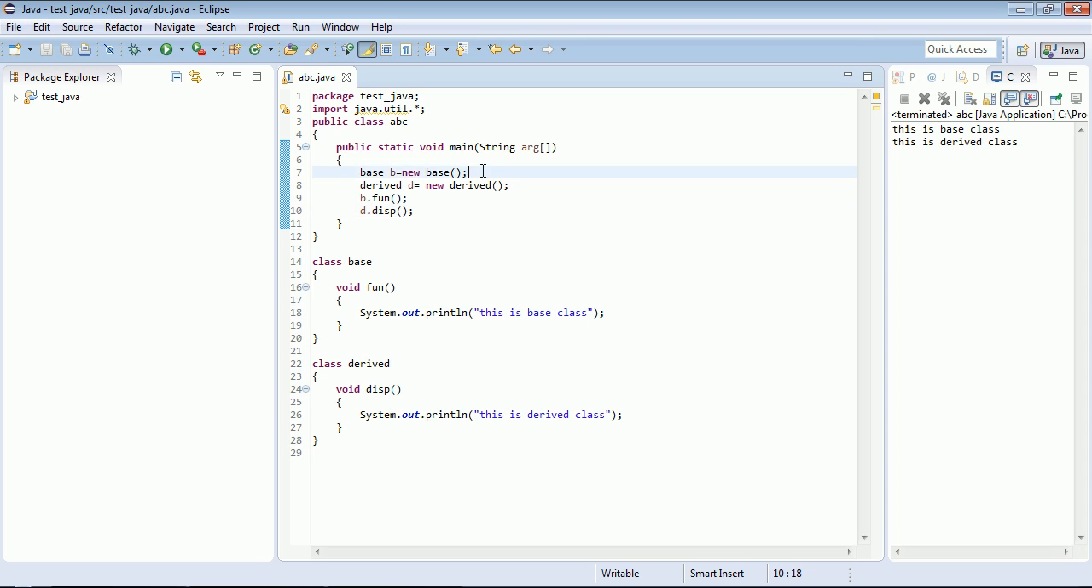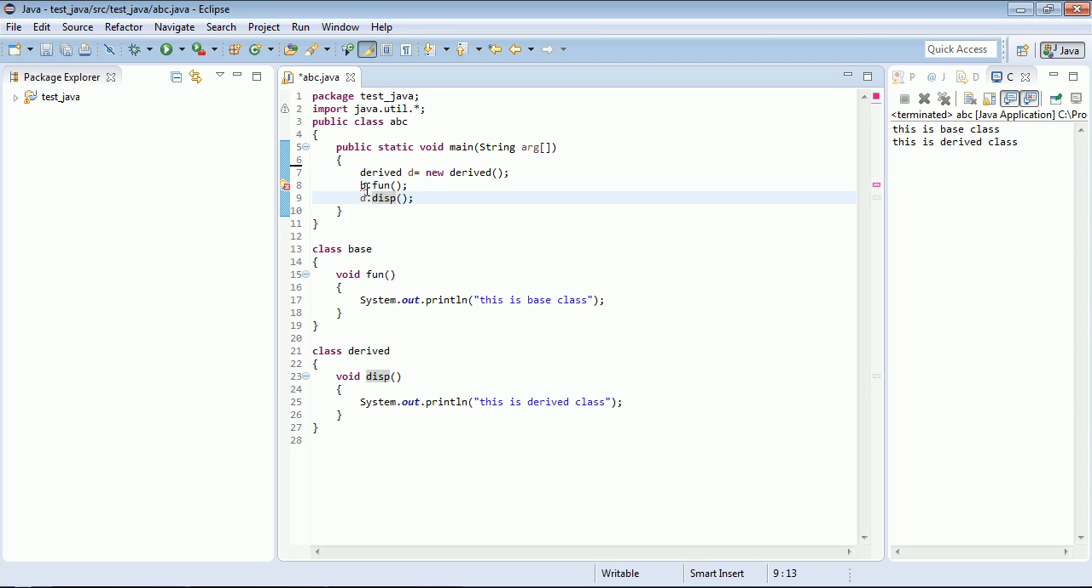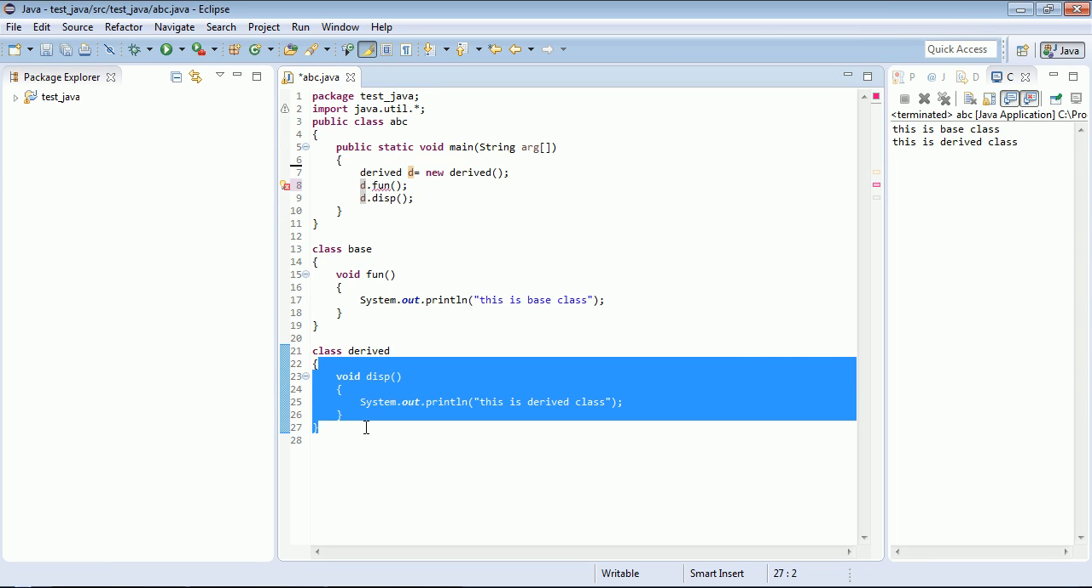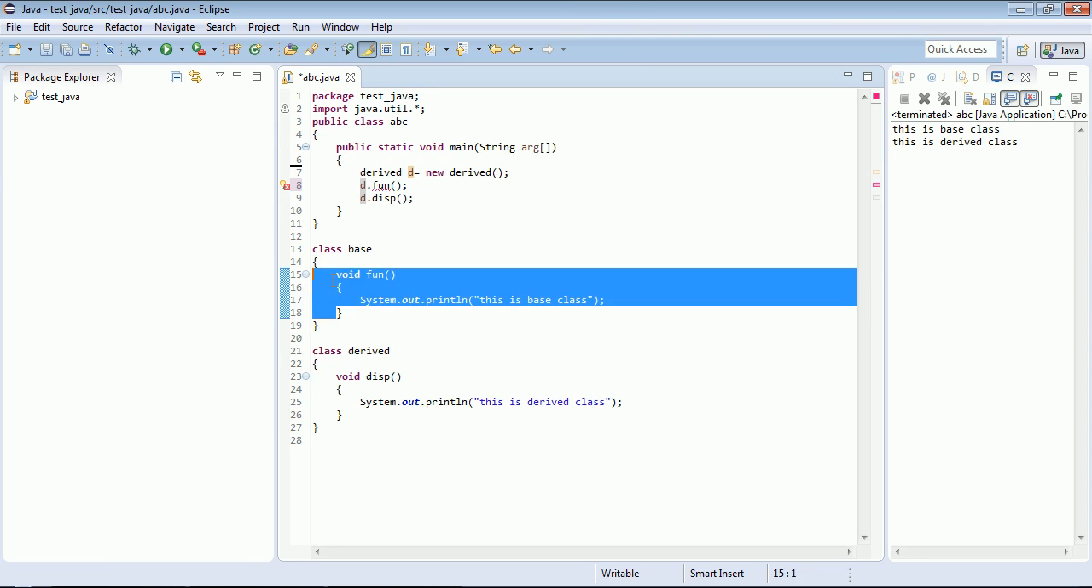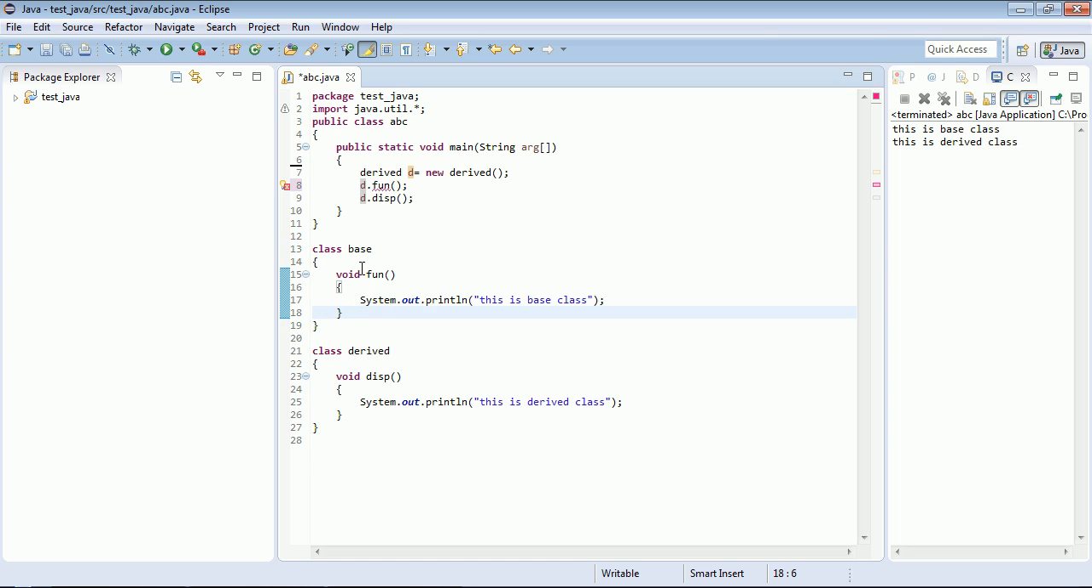Now I want to access the fun function with the object of derived. So I have to write d dot fun, but it says method fun is undefined for the type derived. Whenever we compile our program, it will look for fun in derived, but in the derived class there is no fun method, and the fun method resides in the base class. So we cannot access the property of one class in another class, but by doing inheritance we can.